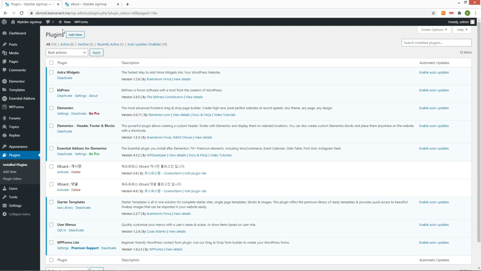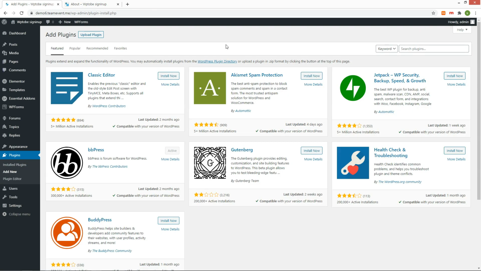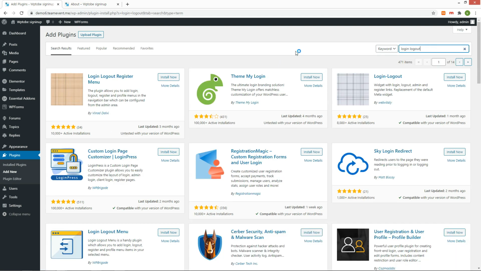When we make a logout menu in WordPress, we always meet a logout confirmation page. Because it goes to the nonce confirmation screen, I would like to fix this problem by adding a simple plugin. Search Login Logout on the plugin installation. Install the Login Logout Register menu.